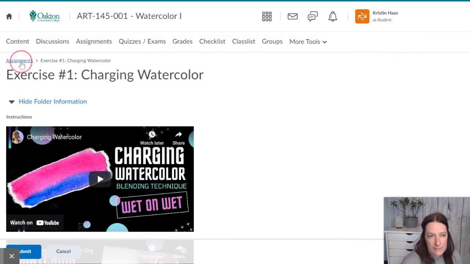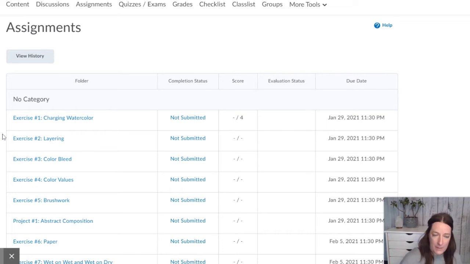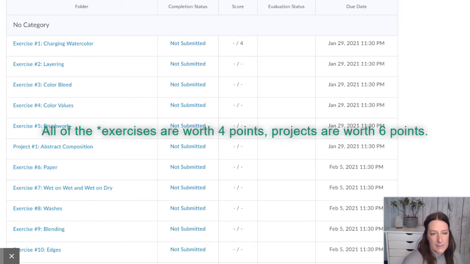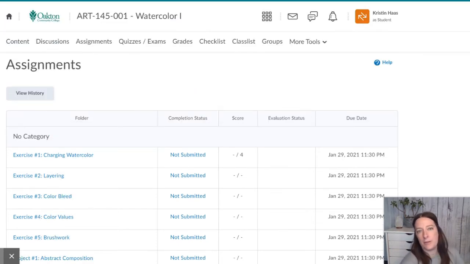All of the rubrics for exercises are the same. It's that one that I just showed you, but each project has a different rubric attached to it, because each of the projects are really, really different. All of the assignments are worth 4 points. All of the projects are worth 6 points, and it adds up to 100 in the end. And that's the only way you're graded.